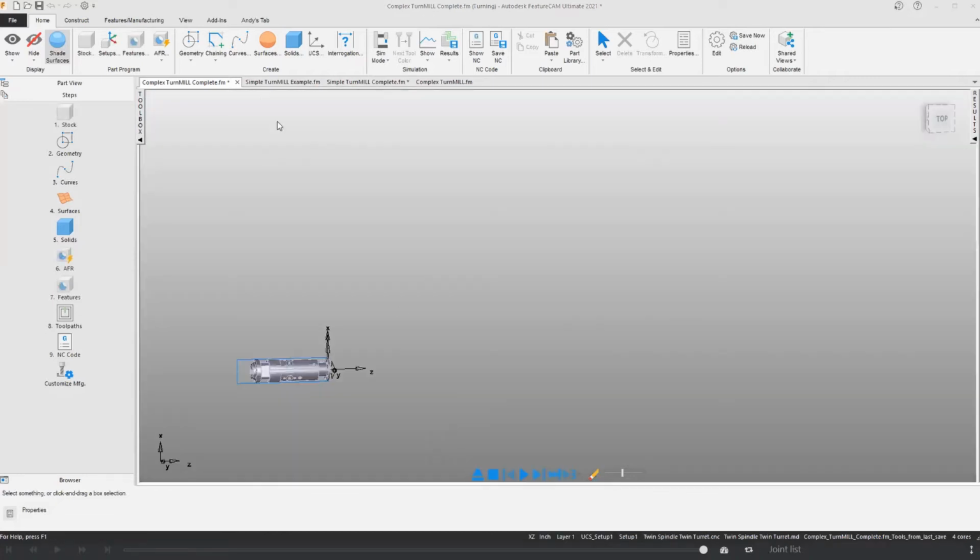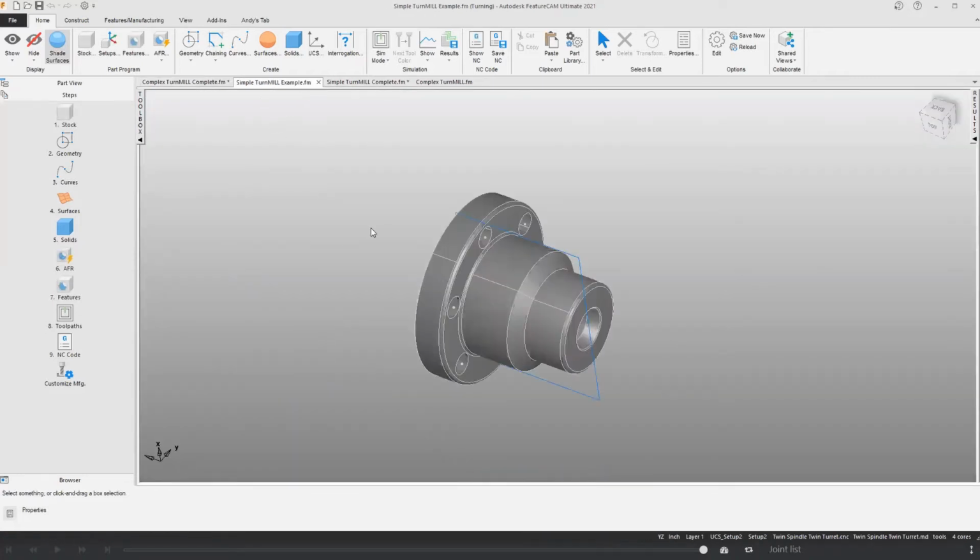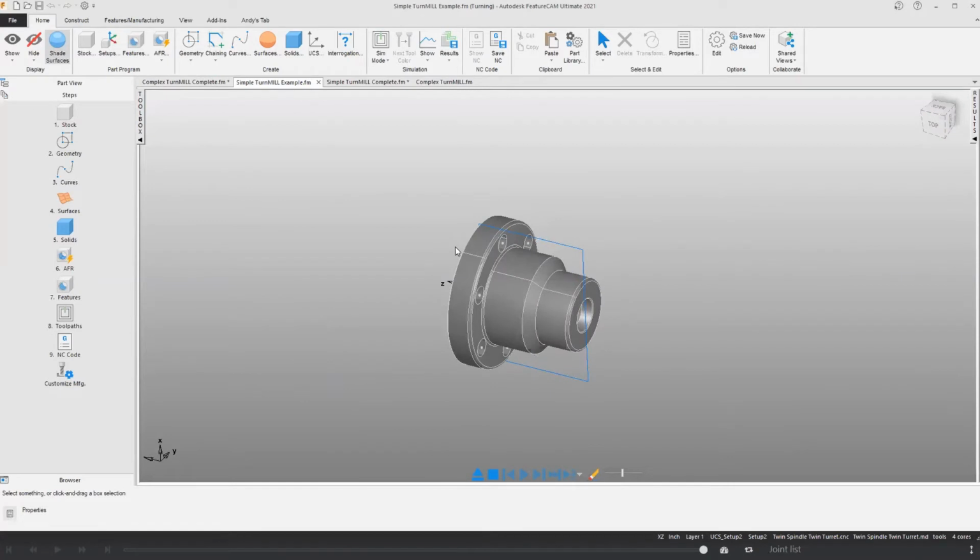FeatureCAM is feature-based machining. So we'll look at a simpler part here, and I'm going to show you how this works. Feature-based machining is a concept unique to FeatureCAM, where you are not creating tool paths, you are actually creating features, which are the shapes you're trying to machine. It includes all the operations necessary. For example, when you drill a hole, you might need to spot drill and drill that. If you need to ream it, you can do that. All those would be included in what's called a feature. So let me show you how that works.